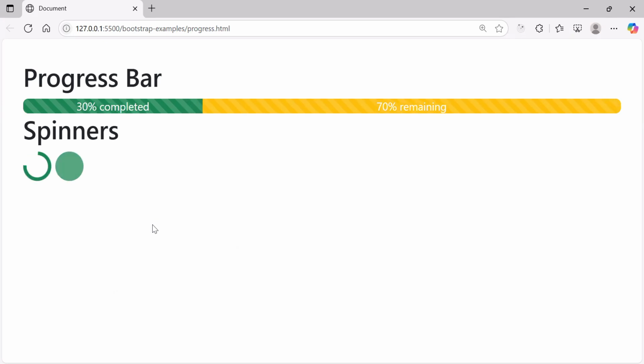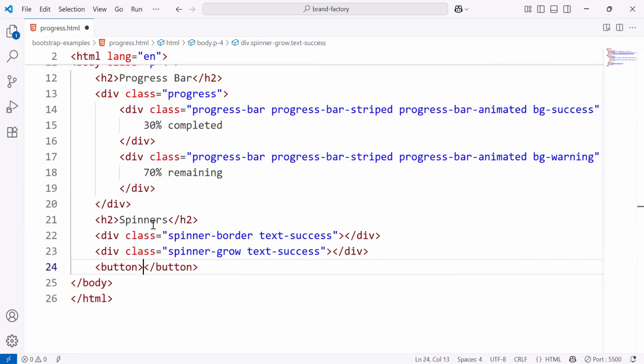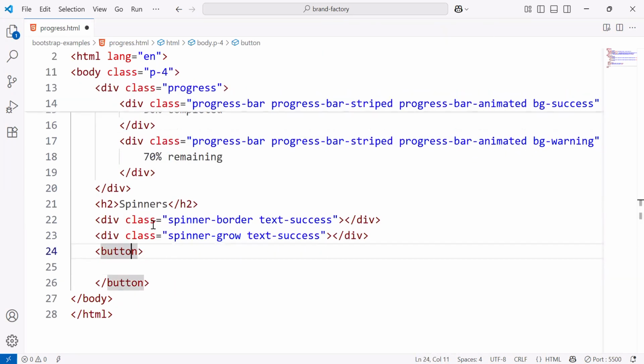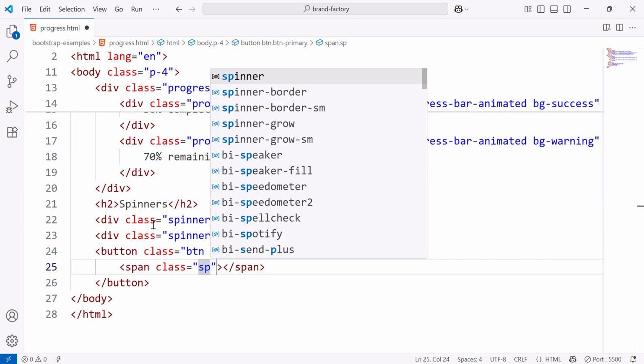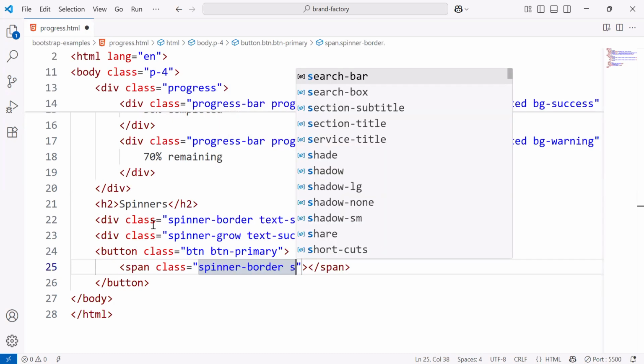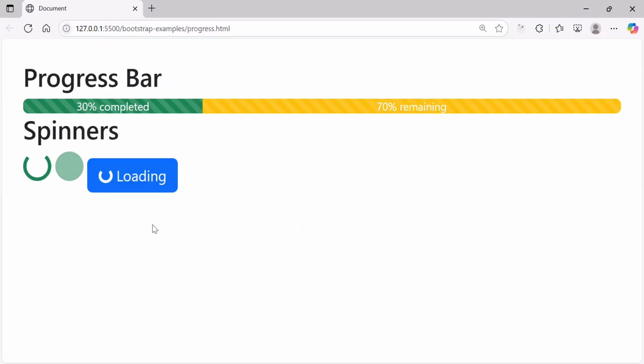You can put it anywhere, inside buttons, anywhere. For example, you put a button with class btn btn-primary, and I put a span with class spinner-border and spinner-border-sm. SM is small. And here I keep another text called loading, and you can see it will be like this. I kept it inside the button, outside, inside the button. Anywhere you can create such spinners.